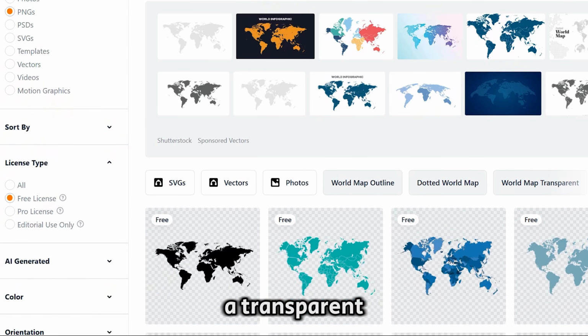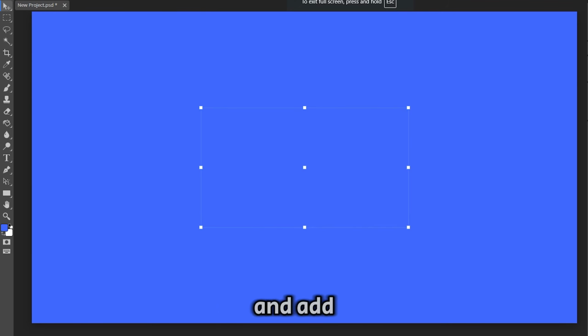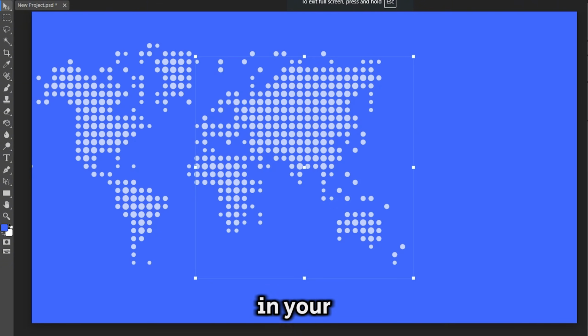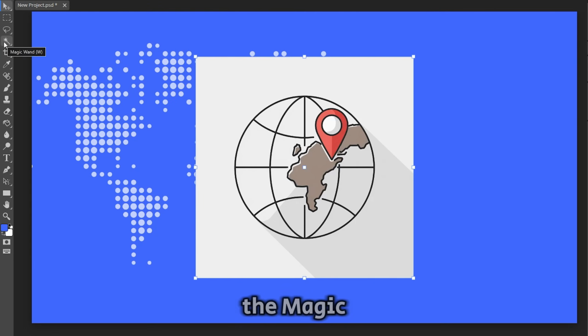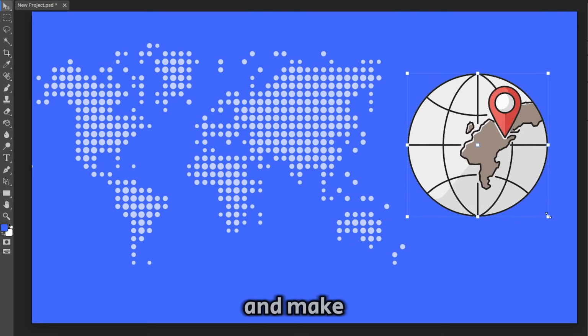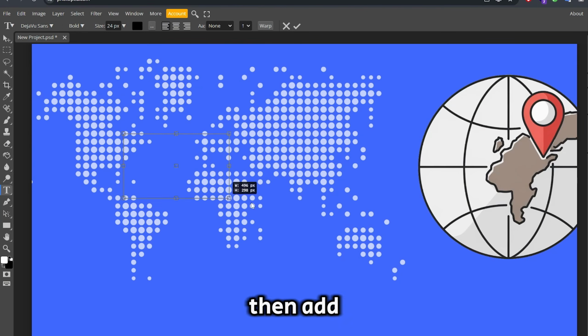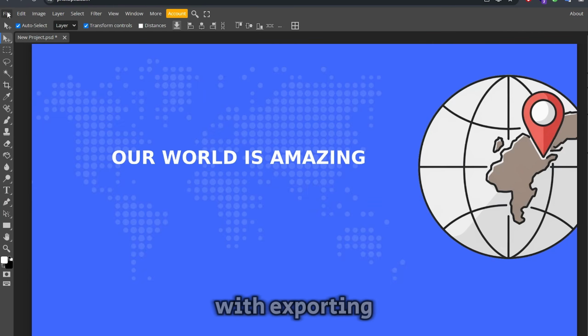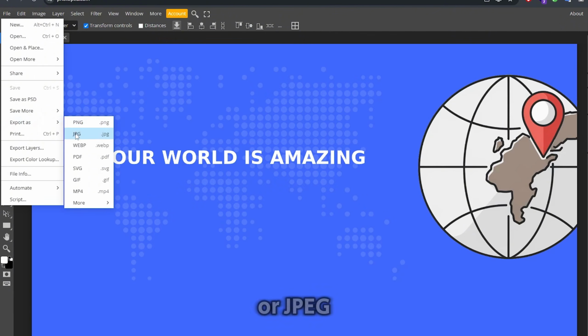Now grab a transparent map of the world from Vecteezy and add it to your banner. Don't forget to bring in your logo, rasterize it, and use the magic wand tool to remove the background. Position the logo appropriately and make any other changes you want. Then add a simple text like this and proceed with exporting your banner as a PNG or JPEG image.